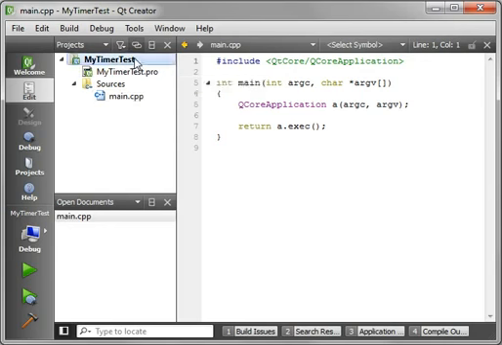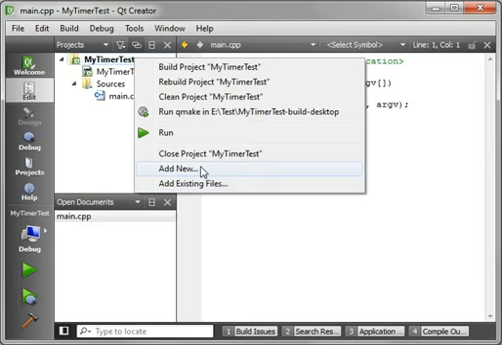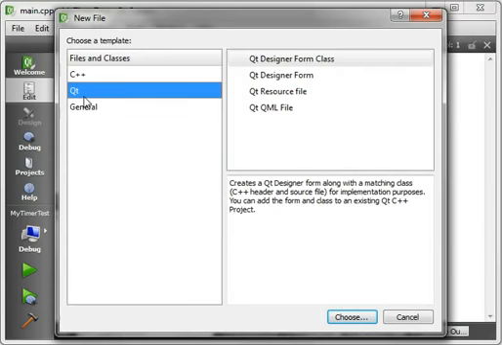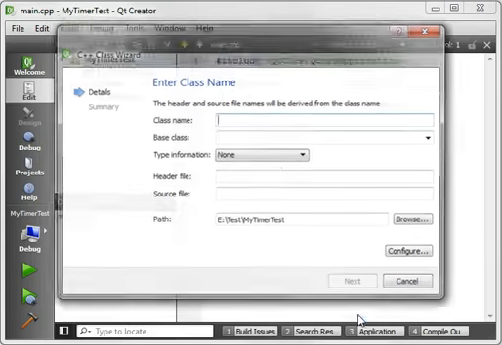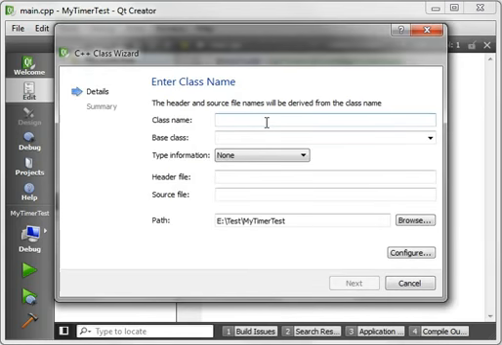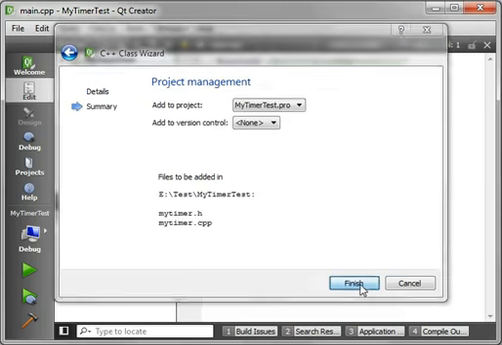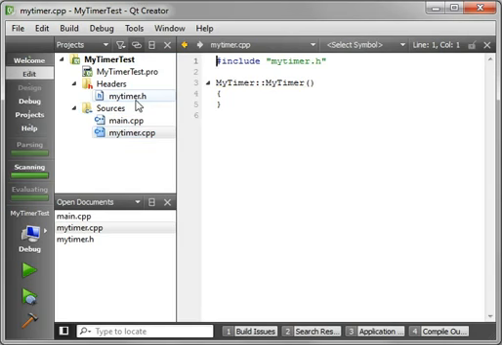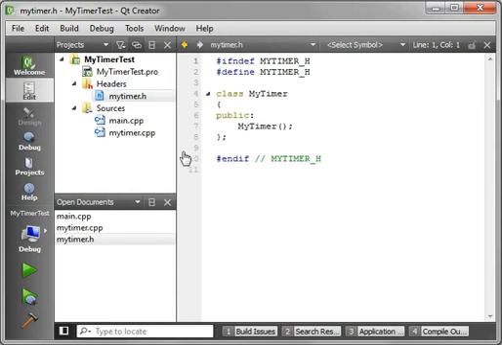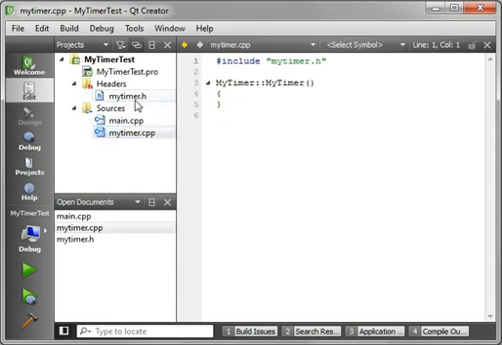So what we need to do here is actually create a class. So I'll go add new, and we're going to go, I'm sorry, we're going to go C++ class, and we need to give it a name here. So we will say my timer, and we're not going to fill in base class or any of this other information because I want to explain some stuff as we go. So just leave it as is and hit next and finish, and it creates mytimer.h and mytimer.cpp, which in themselves are pretty much blank. They just look like a standard C++ class.